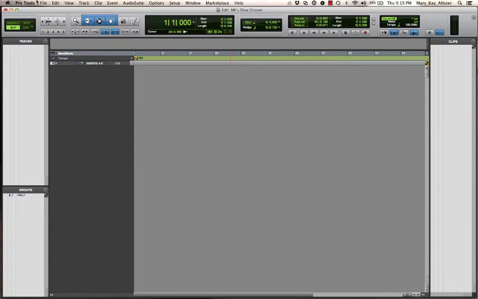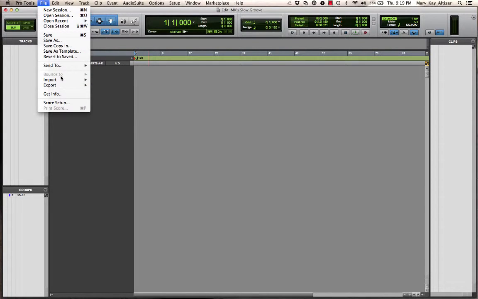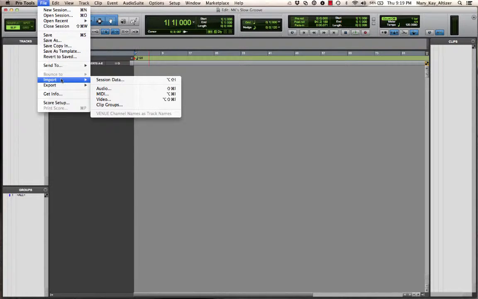So you can see I am in Pro Tools, and I have a blank session here. Here's my clips bin, so I have nothing going on yet, no tracks. So very simply, I'm going to go searching for these files. So I go under File. Now I want to import. And what I want to import is audio.